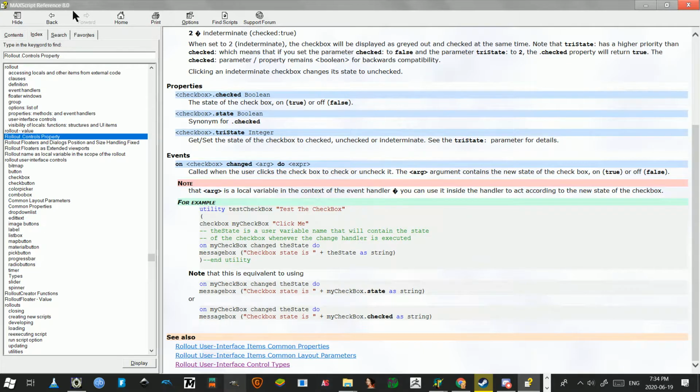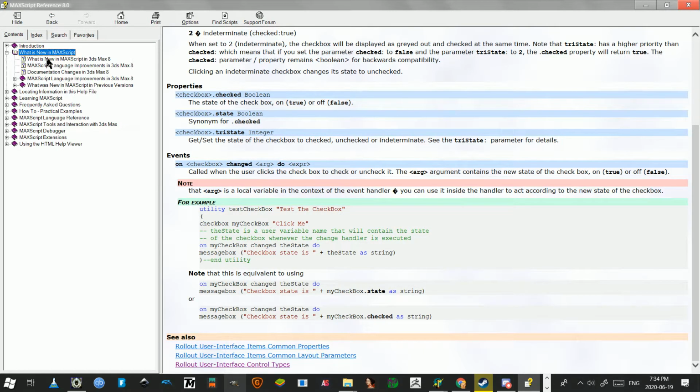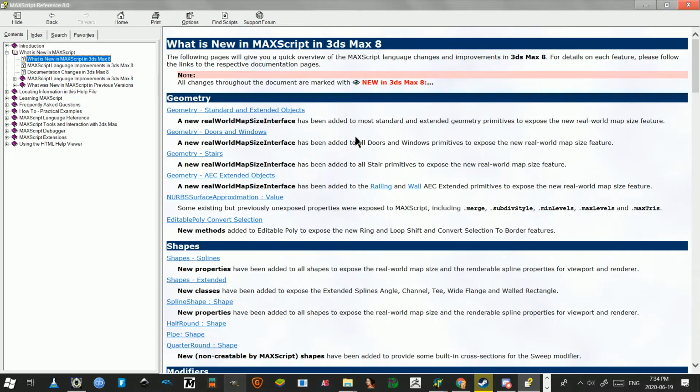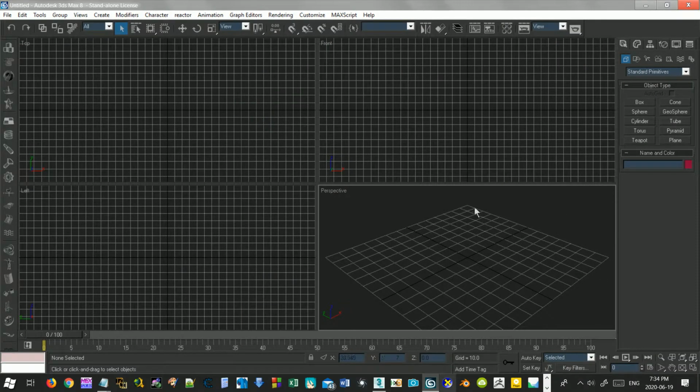So this is the MaxScript reference manual. This one is the reference manual for version 8 of 3ds Max, which is this one. This version came out in 2006, I believe. It's one of the older versions. And basically, when 3ds Max was purchased by Autodesk, I think in 2004 or 2005, Autodesk never updated the software in a major way.